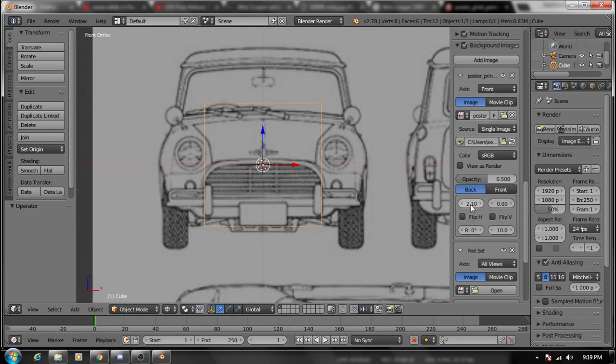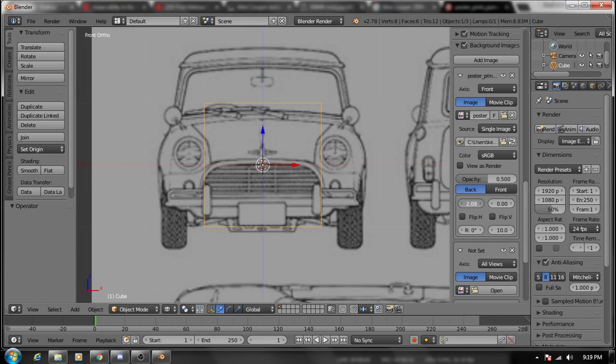You can hold down Shift and move it to get a more precise move, and you want to click off of it, then let go of Shift. If you don't do that, it's going to move it to a random position.